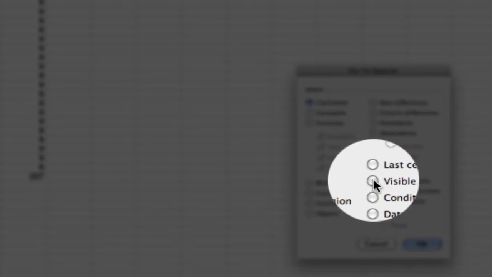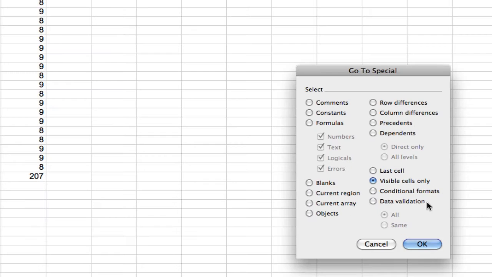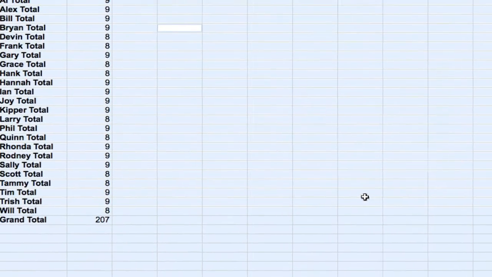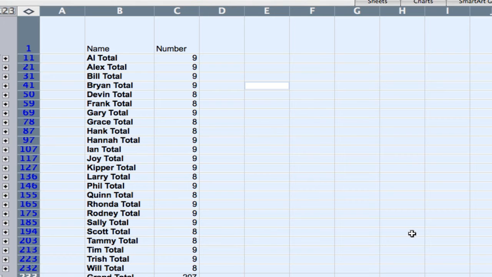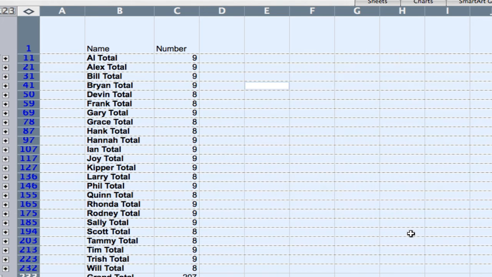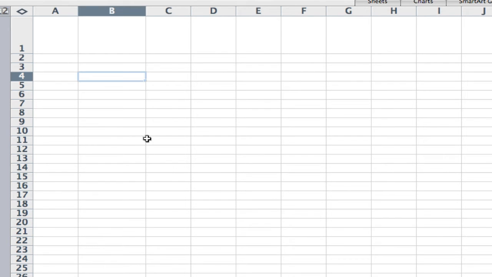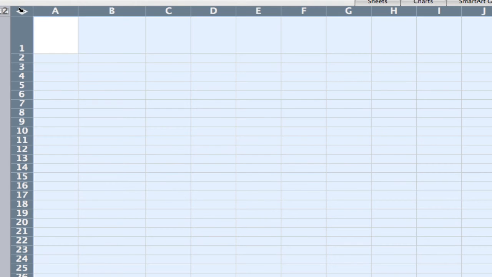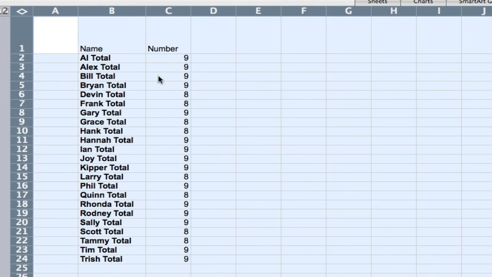Special, and then Visible Cells Only. When you click OK, you see the entire worksheet gets selected. You'll either use Control-C on the PC or Command-C on the Mac to copy and go over to another sheet. And up here in the upper left, you're going to click this. It's a diamond in the Mac, but it's just a regular, it doesn't have a shape in the PC to select the entire workbook. And then either Control-V or Command-V to paste. And you see what it ends up pasting out are just the values.